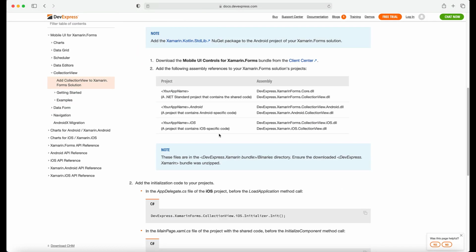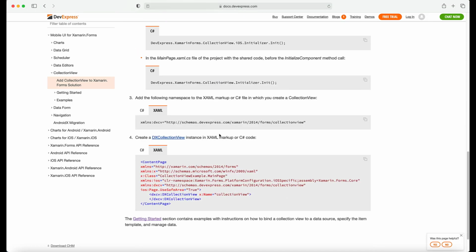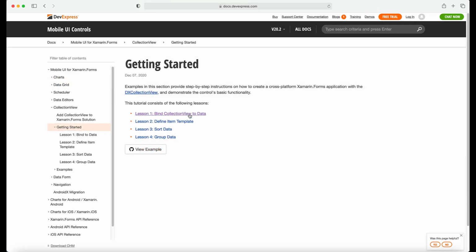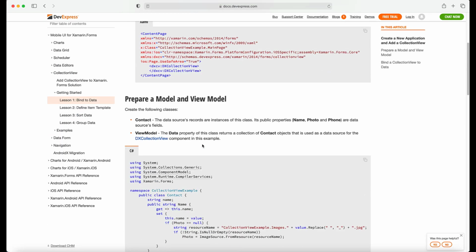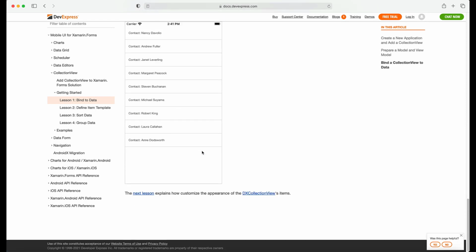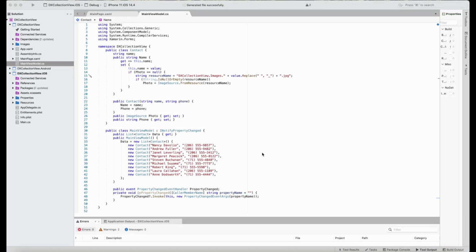You'll learn how to add references to our controls, add registration code to proper places in the project, and add a namespace and control declaration to your XAML code. Let's get started. We're going to be using some predefined classes representing the data and models. You can find them on the Getting Started section of our documentation. Our starting project already contains a main view model file with the sample data.